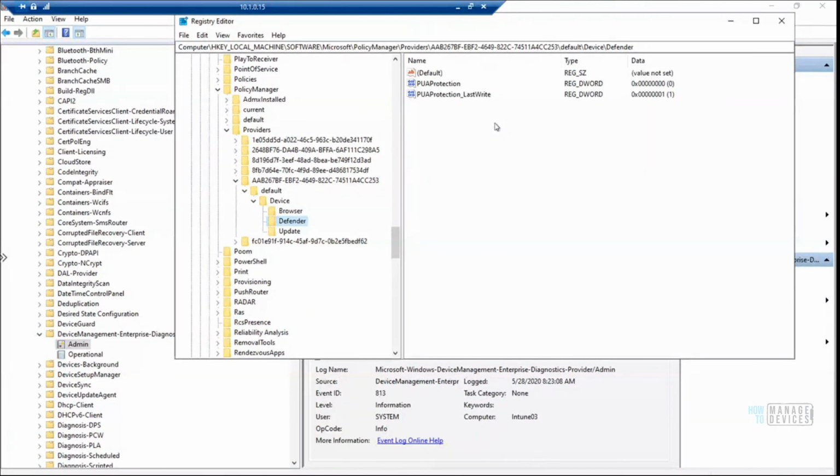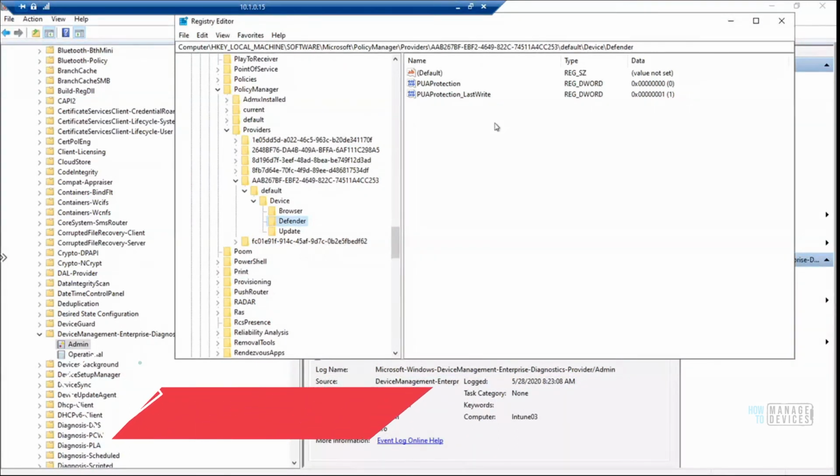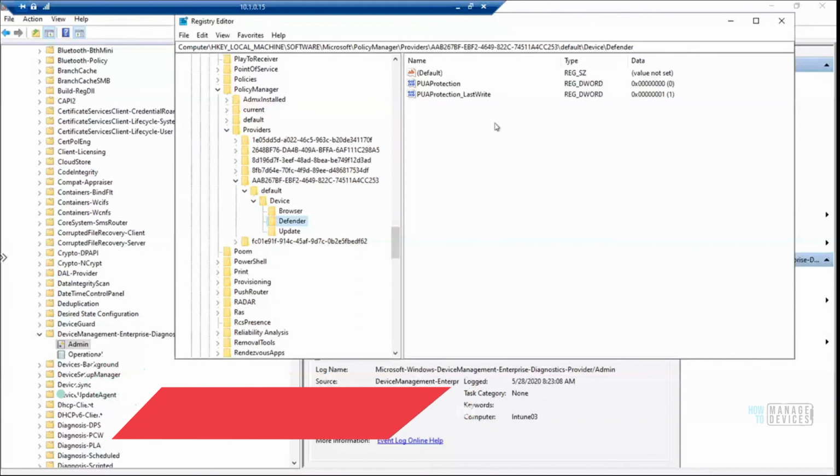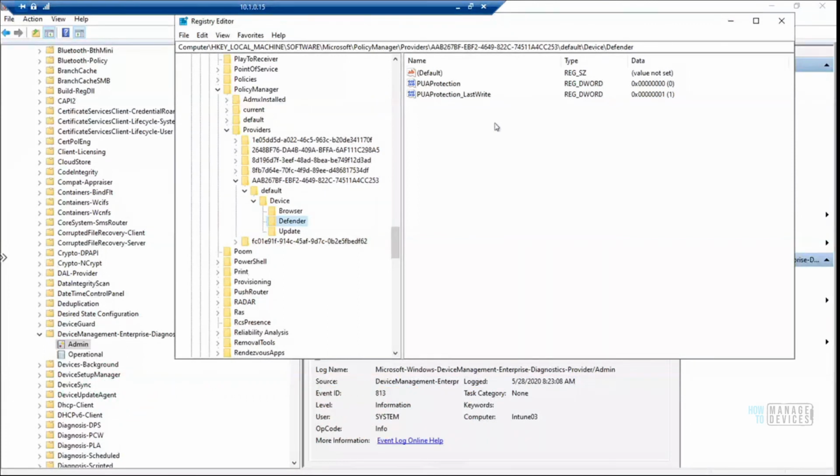I think I need to confirm whether it's part of EMS E3 or E5. I don't think it's part of EMS E3 and E5, because in our production environment we used to assign a different license, that is the Windows 10 enterprise license, I think. But it's part of the Microsoft 365 license as well. Okay, thanks. I feel the same.